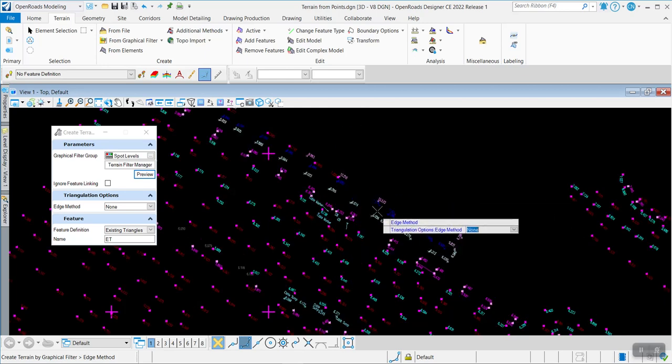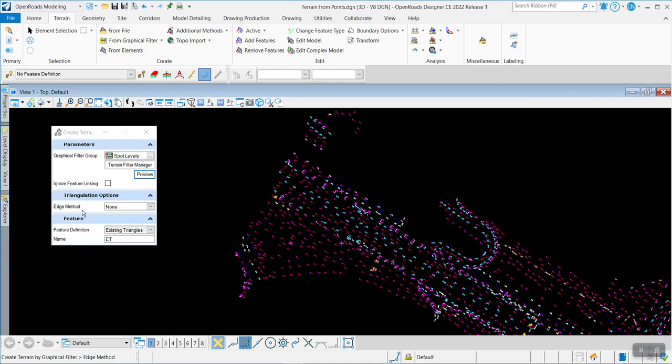If you're happy with that, just go ahead and set the rest up. Ignore feature linking: only check this box if you do not want your terrain model to update based on any subsequent updates to your source graphics. This will cancel off and supersede the option we had earlier if you tick this box. So for now, I will just leave it blank because I want my terrain model to update every time there is a change to my topo survey.